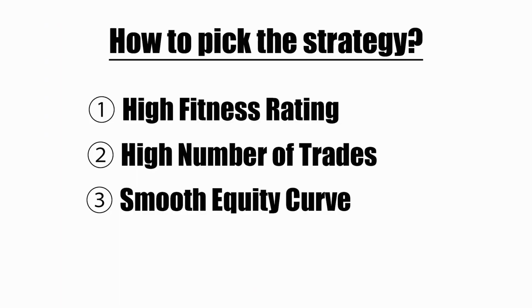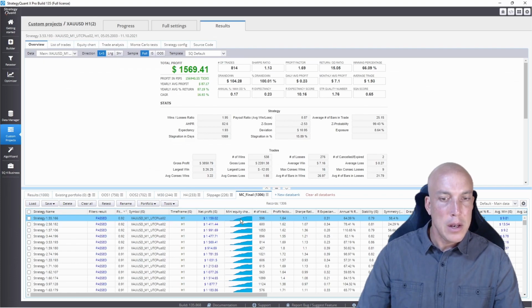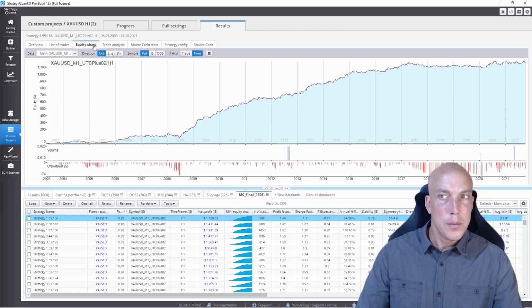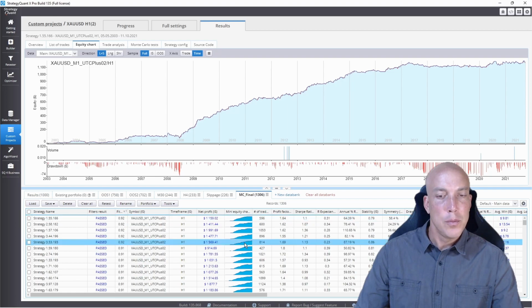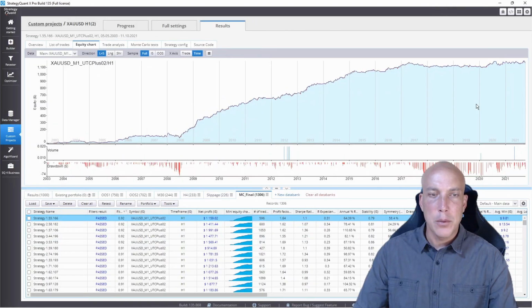Number 3, a smooth equity curve. Double click on the strategy, then click on equity curve. And now you can visually see the equity curve year after year. Here's an example of a smooth equity curve. Here's an example of an equity curve that I'm not really a fan of.